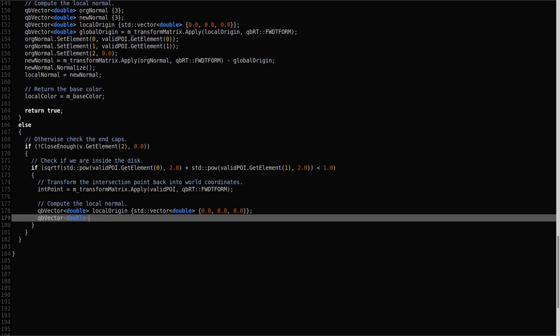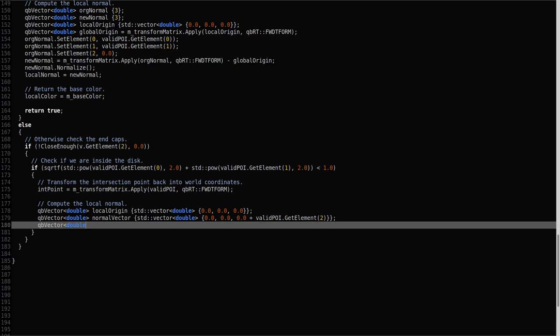qbVector<double> normal vector, that's std::vector<double> 0.0, 0.0, and 0.0 plus valid POI.GetElement2. Okay, so that is slightly different. And what that is doing is simply setting our local normal as either plus 1 or minus 1, depending on the z coordinate of valid POI. Okay, slightly different. qbVector<double> global origin is equal to m_transformMatrix.Apply local origin to qbRT::FWDTFORM for the forward transform.